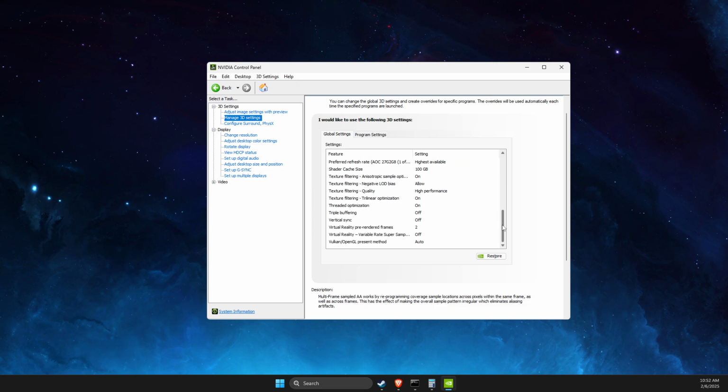And then, as you can see here, there should be a preferred refresh rate, select highest available, and then scroll down and turn off VSync as well, because it can cap your FPS. Only use VSync if your screen is tearing apart, but it's not worth using it if you are not experiencing screen tearing. So yeah, that's basically it.